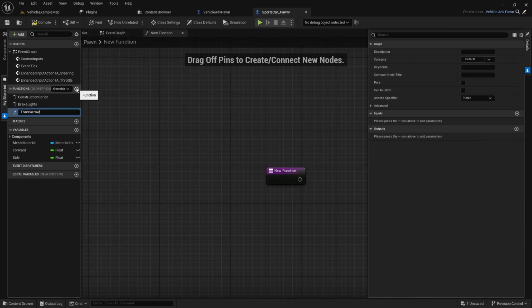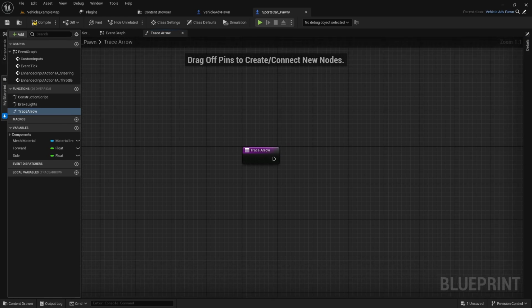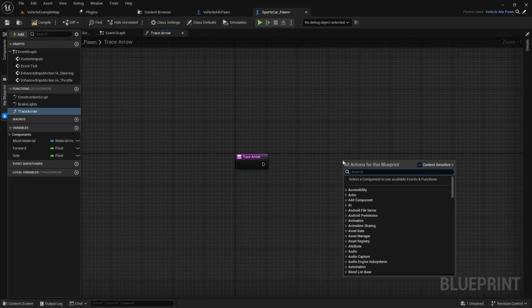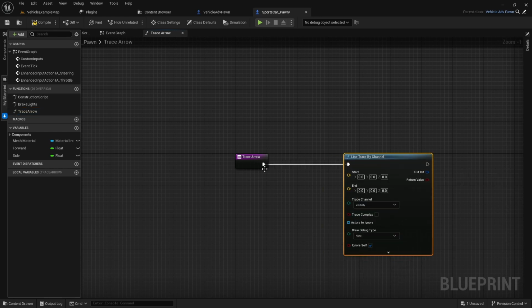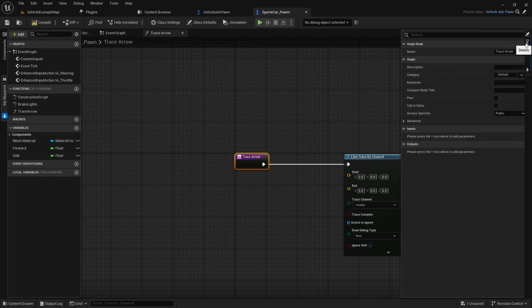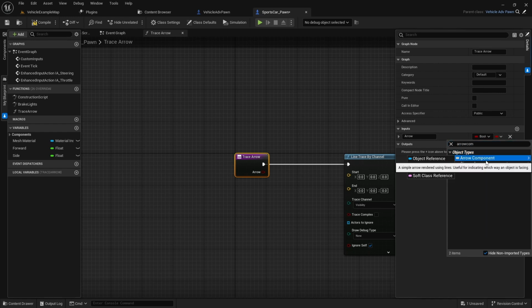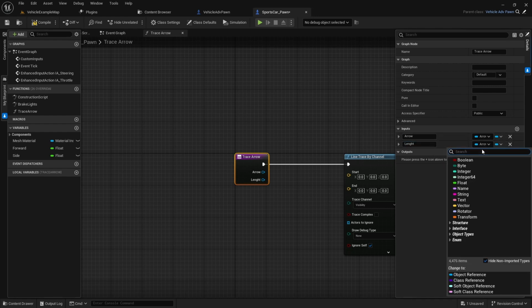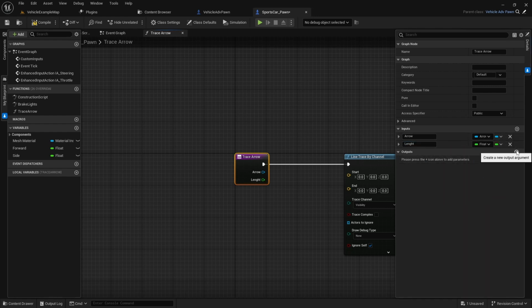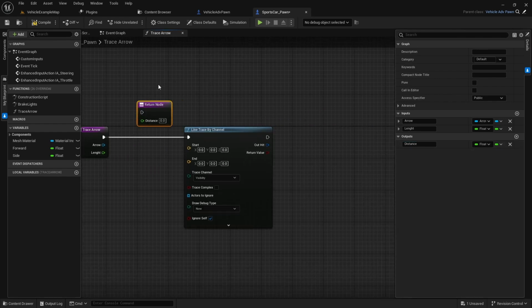Now we're going to set up a new function. We'll call it trace arrow. Now we're going to add a new line trace by channel. Its input will be an arrow component. And we're going to set up a length component so we can control how far away the line trace will see. And for the returner, we're going to return the distance at which the line trace detected the obstacle.